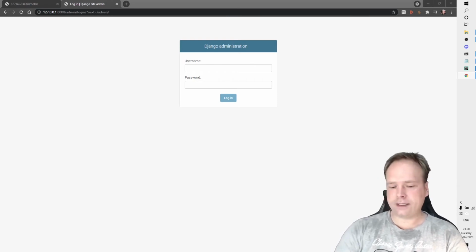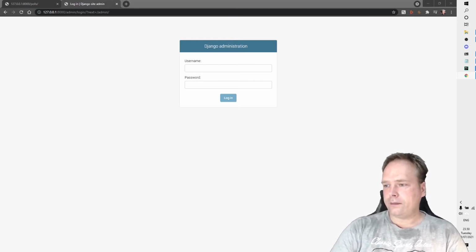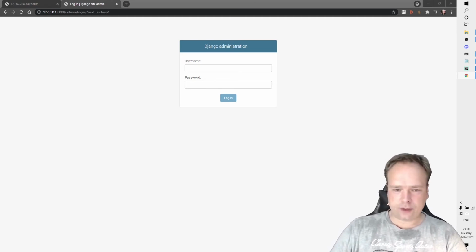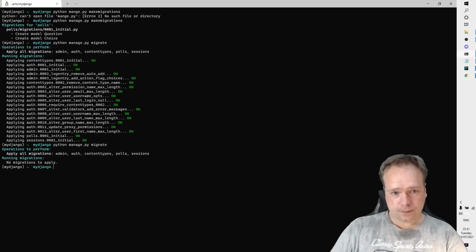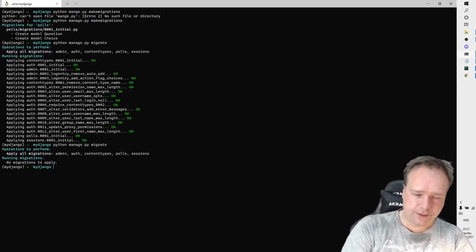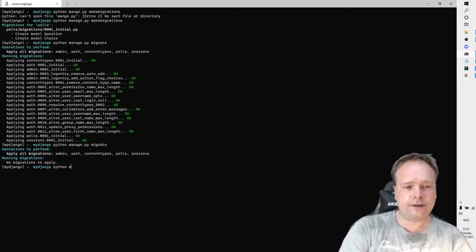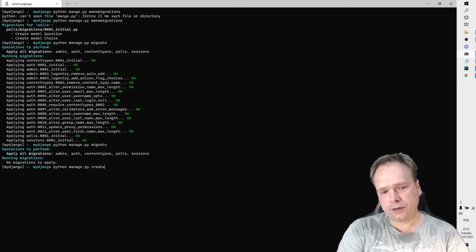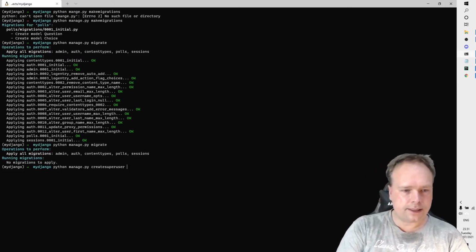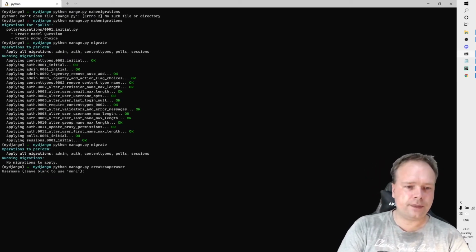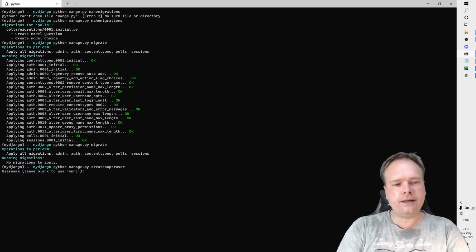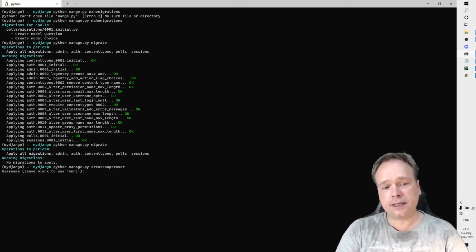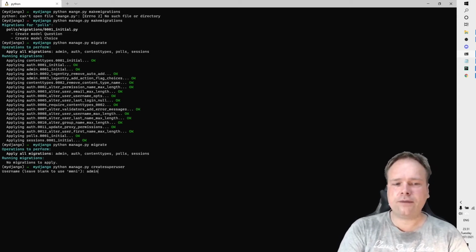So then here we can create the superuser, and we do that by using the manage.py file again. I will call python manage.py createsuperuser like this. If I leave it blank, then I will get my default Linux user as the superuser. I want a superuser called admin, so I'll write admin instead.